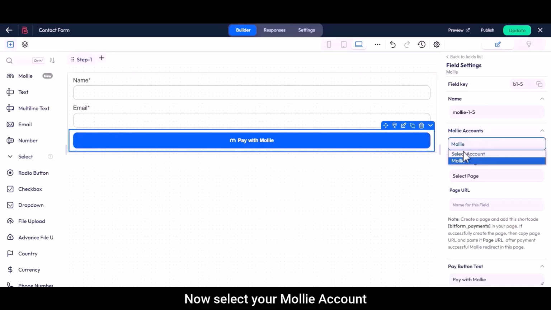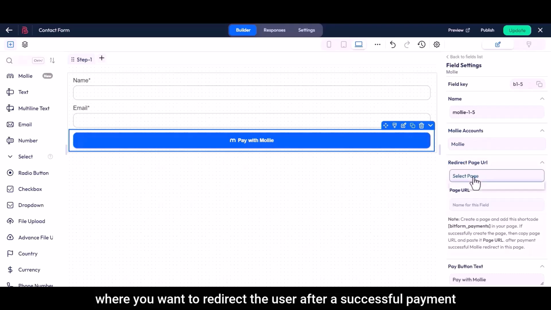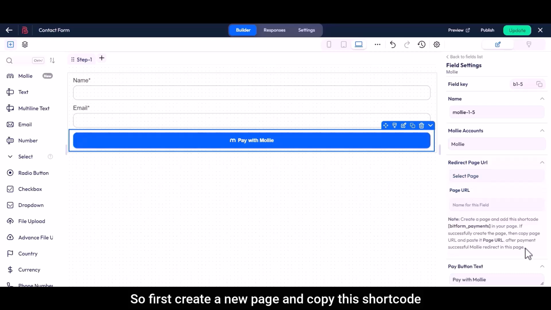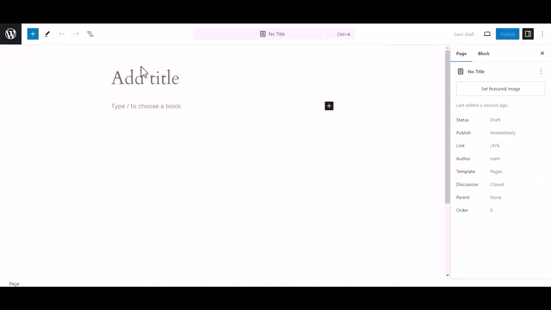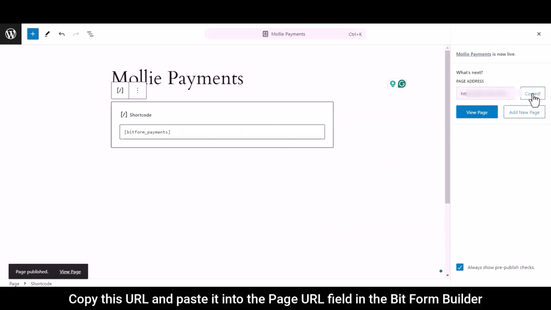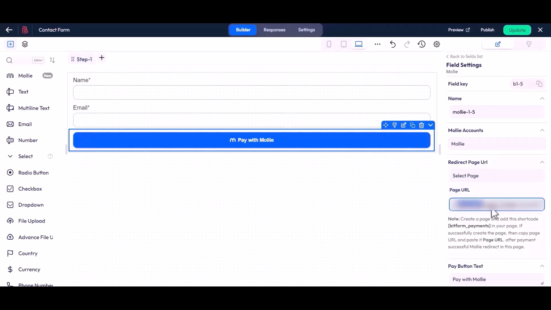Now select your Mollie account. Choose the redirect URL page where you want to redirect the user after a successful payment. So first create a new page and copy this shortcode. Paste the shortcode here, then publish it. Copy this URL and paste it into the page URL field in the Bitform builder.